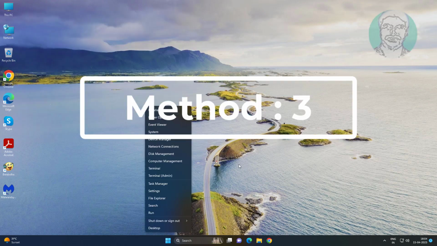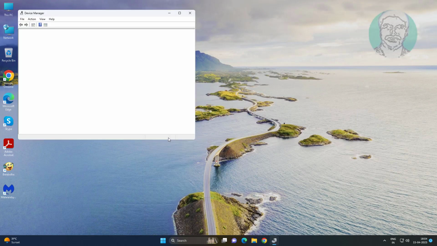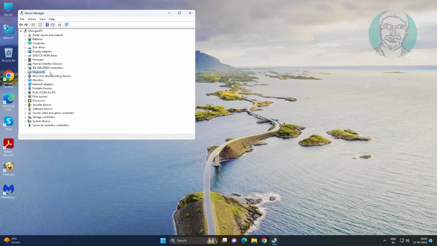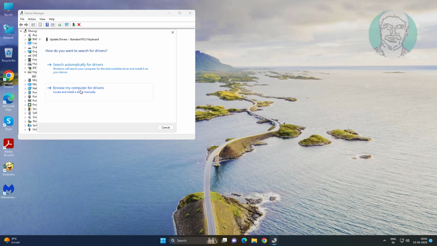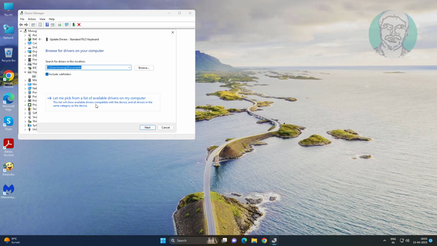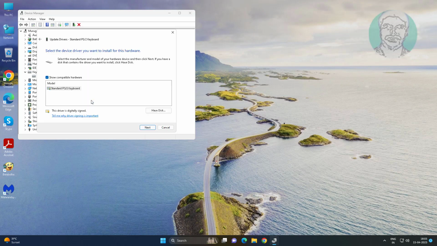Third method is right-click Start button, click Device Manager. Click and expand keyboard, right-click your keyboard, click Update Driver, click Browse my computer for drivers, click Let me pick from a list of available drivers on my computer, select Model, click Next.